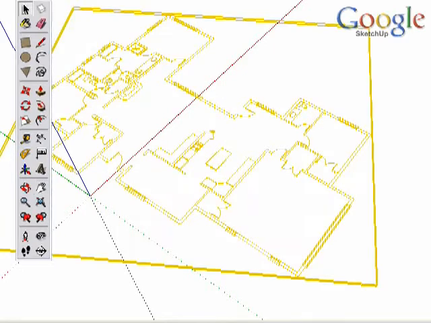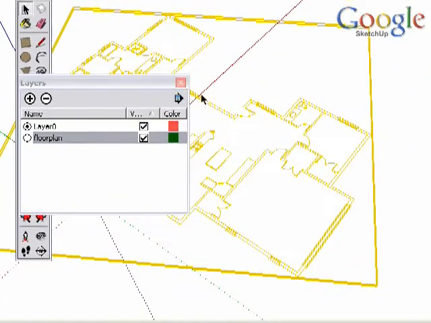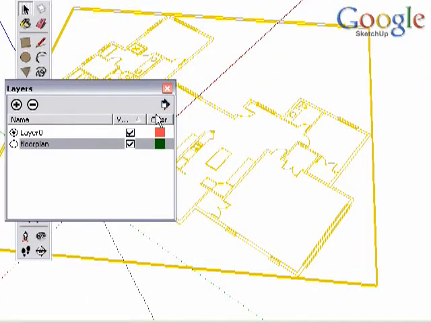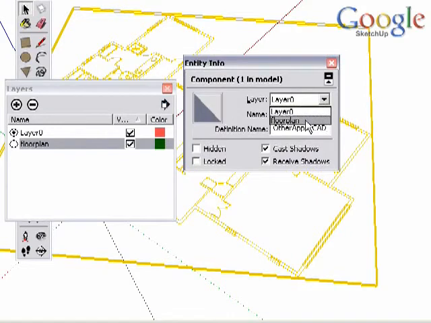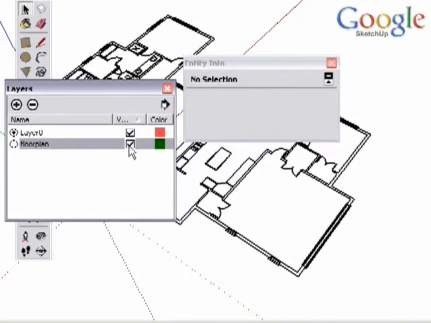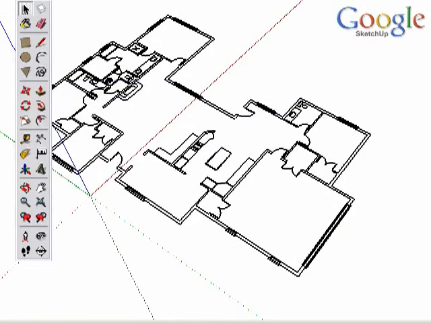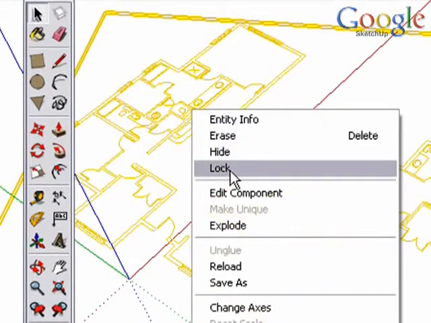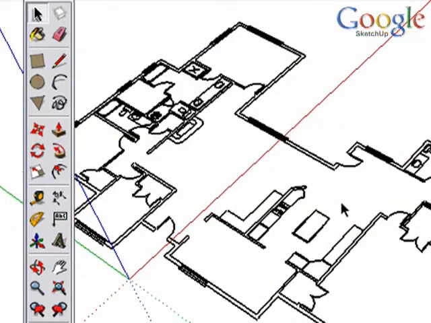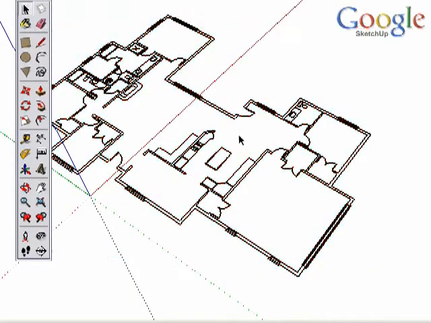Now let's create a new layer. We can name it Floor Plan, and we'll move this group to that layer. Bring up the entity info for the group, which you can do through a right or context click menu, and under Layer, choose Floor Plan to move it to that layer. Now in the Layer dialog box, we can turn the visibility of the layer on and off. This will become very useful, especially as it's a reference only, and we can turn that reference on and off. Right or context click on your group and choose Lock. Now we can't erase or otherwise manipulate our reference layer.